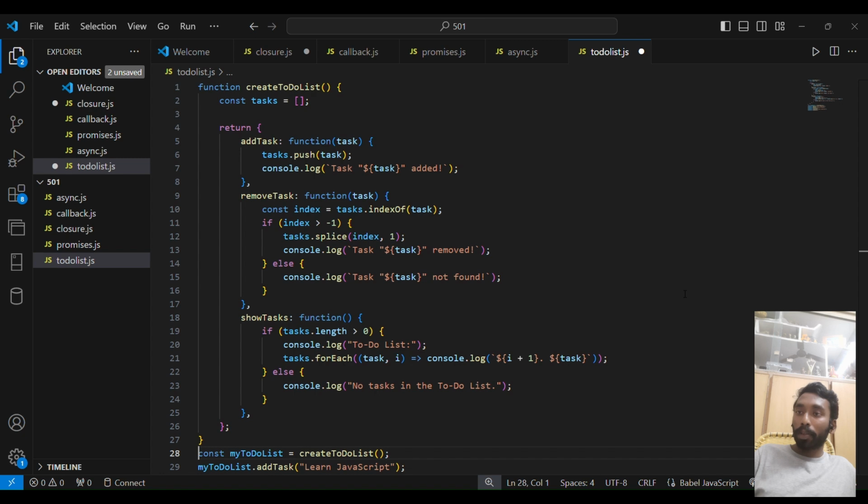Another method is showTasks. In this function, it checks whether there are any tasks in the tasks array. If yes, it logs the list of tasks with their index, starting at index 1 for each of the tasks.